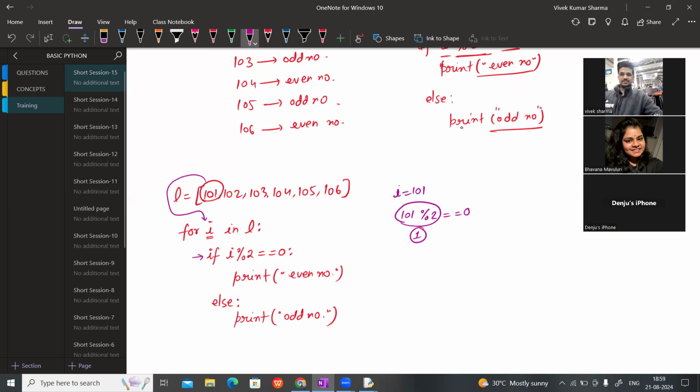And 1 equals to 0, this condition is false, right? If this condition is false, we will go inside the else part and it will print odd number. Now our output here will be odd number. Now after executing all the statements, we will come up. Next element of this list will come inside this I variable. Now the value of I is 102.